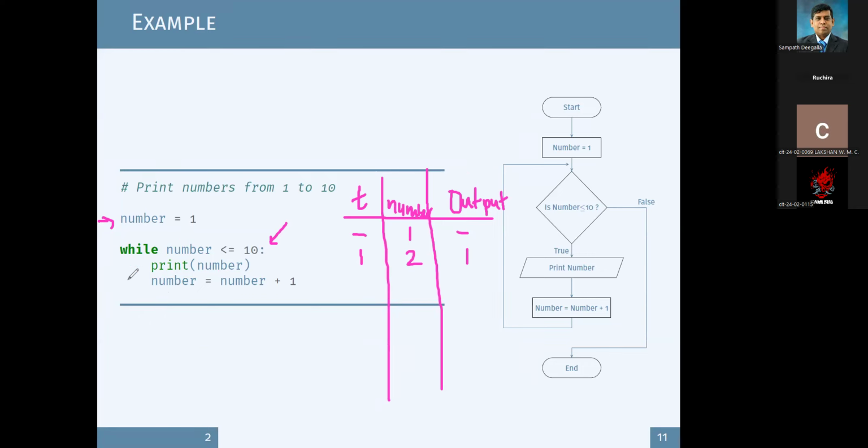So when it goes to the second time, the number is 2. And you check whether the number is 2, is it less than or equal to 10? Yes. So then the loop repeats for the second time. And it will print the number. Number is 2. Then 2 plus 1, number becomes 3. So that's what will happen.